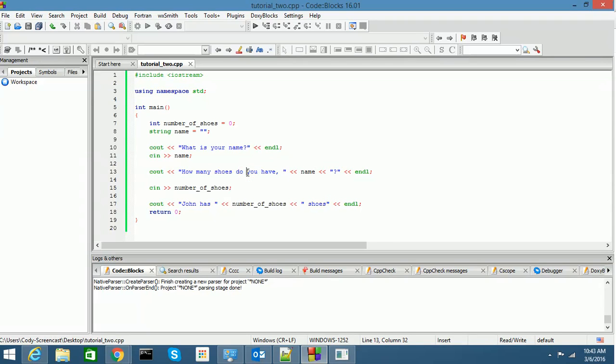So what this will do is it'll say, what is your name? It'll ask for your name, and then you'll input your name, and after you've inputted your name, it will output, how many shoes do you have, Cody? And then instead of saying John down here, we now want to say whatever your name is. So name has number of shoes.